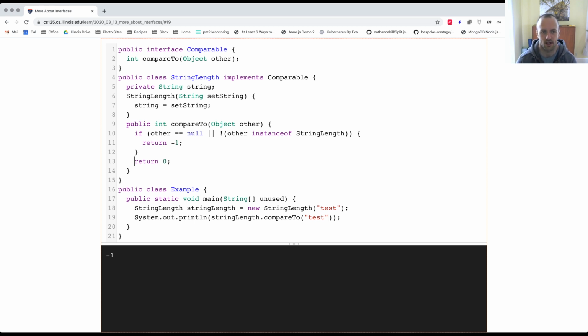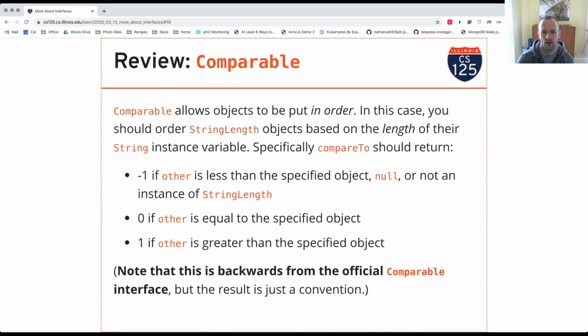Now we need to finish the job. So at this point, if we go back to our instructions, let's go back and look at the previous slide. It says that we need to use the length of the string instance variable, right? So what we're going to do is say 0 if they're equal, -1 if other is less, so other is shorter.